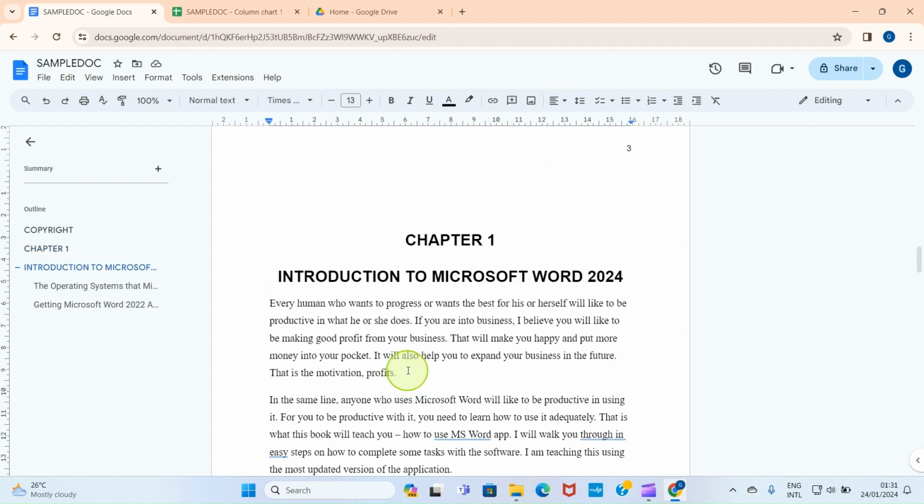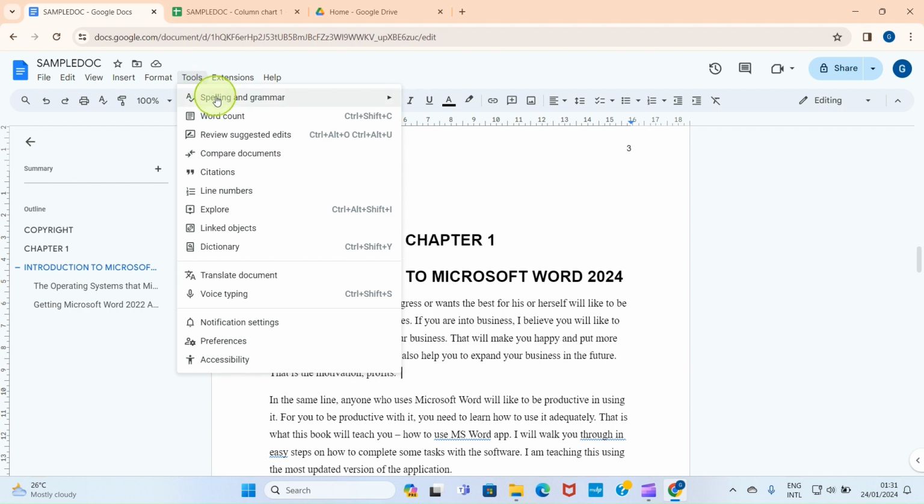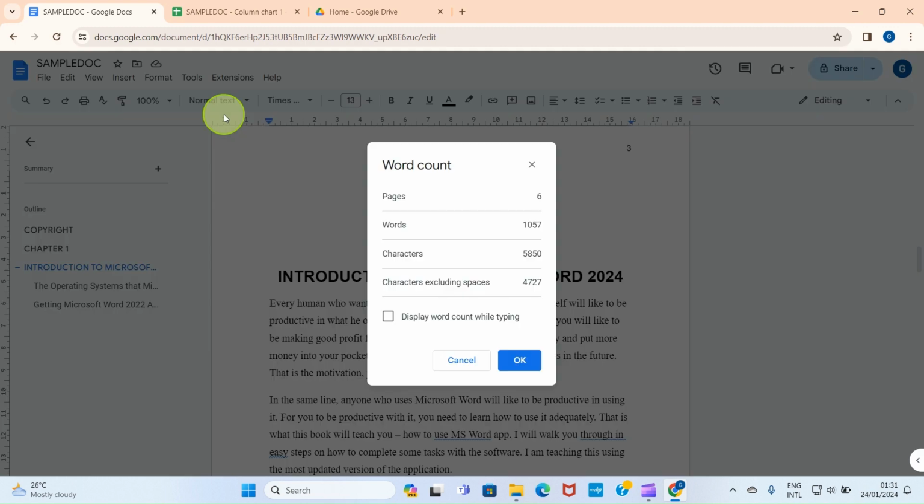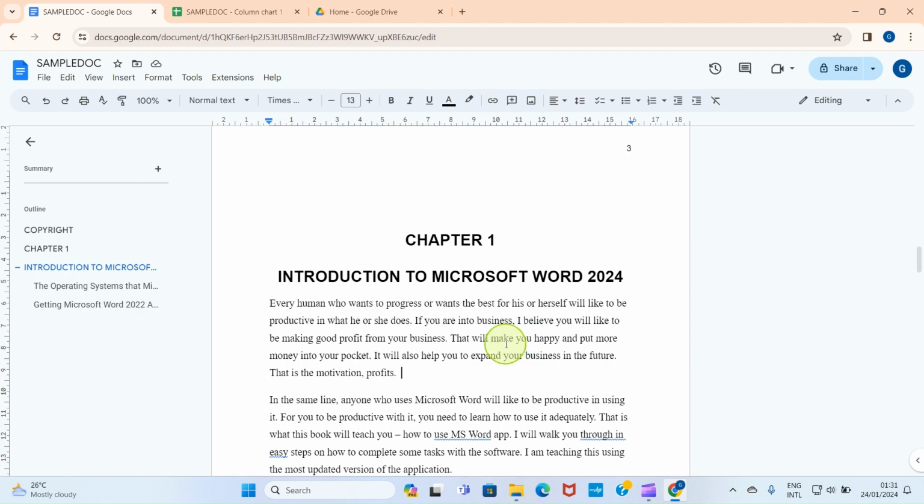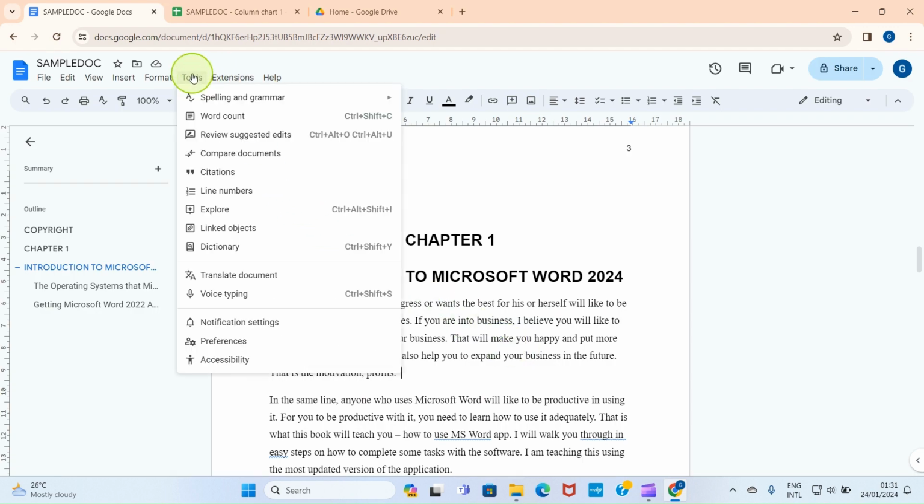Let's go and complete a few tasks in the Tools tab. For you to access the Tools tab, click on Tools and you can see some options here. If you want to check for grammar and spelling, just select this option. If you want to check word count, just select this option and it will tell you the number of words contained in your document. You can see there are 6 pages here, words of 1057 and some other details. So let's click on OK. Under the same tools tab, you can use dictionary, and also you can use voice typing.